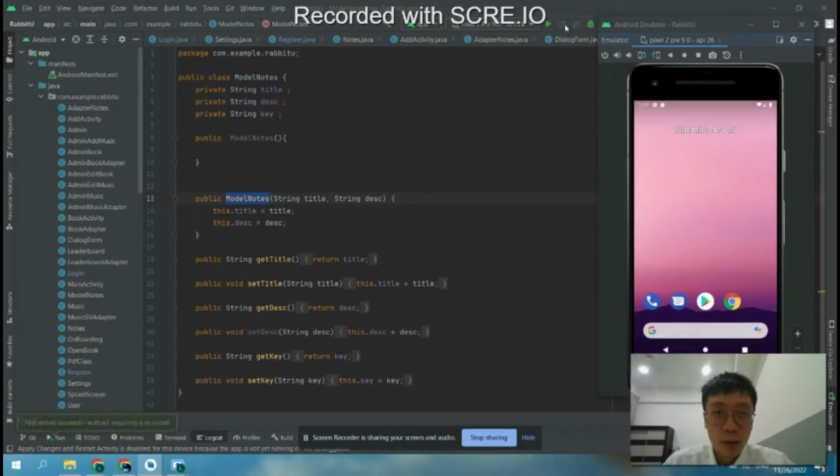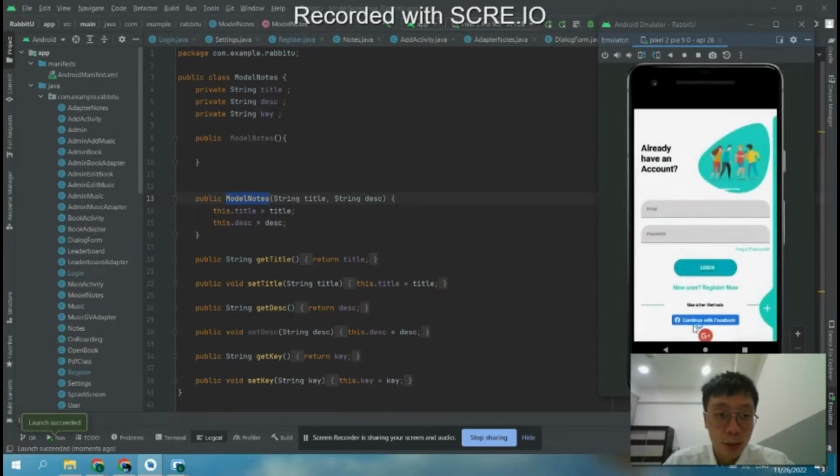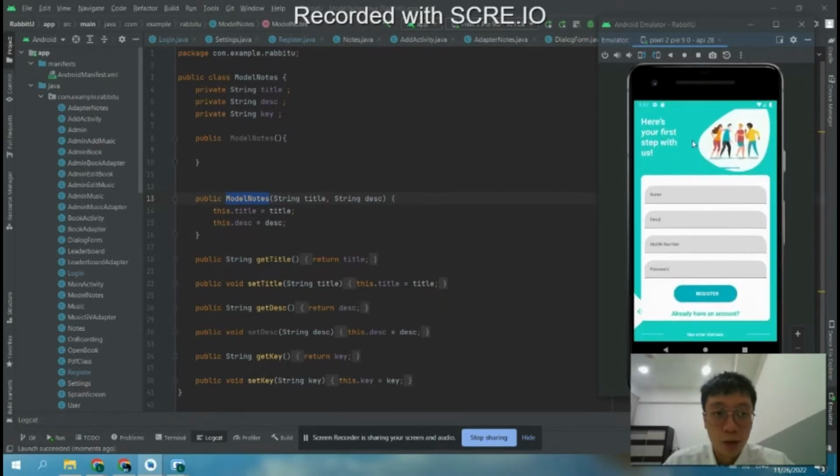Every time we run our app, it will show the splash screen. So this is the splash screen and then this is the application name. And then this is the login page. And then when the user clicks on this plus button, it will navigate to the register page.